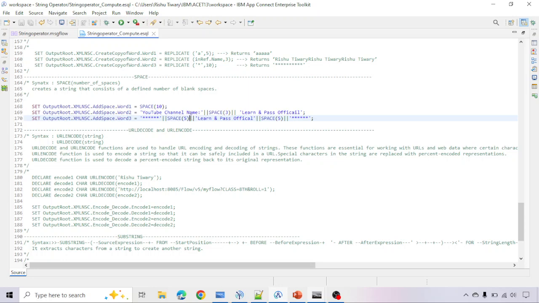Further I am concatenating this with my channel name. Further, my channel name I am concatenating with the 5 space, and further with the star. So the return will be like that: star 6 times, then there will be a 5 space, then the channel name, then there will be a 5 space, then it will return the star.